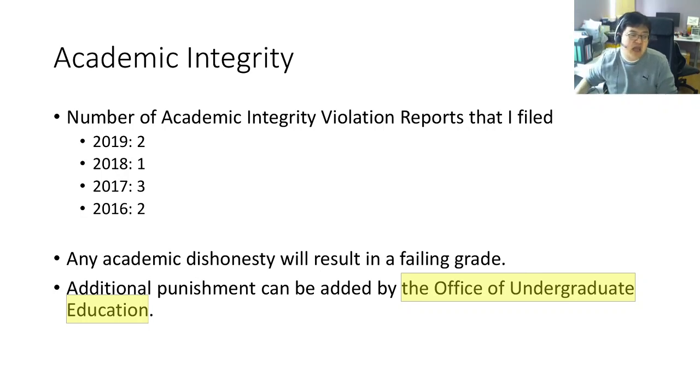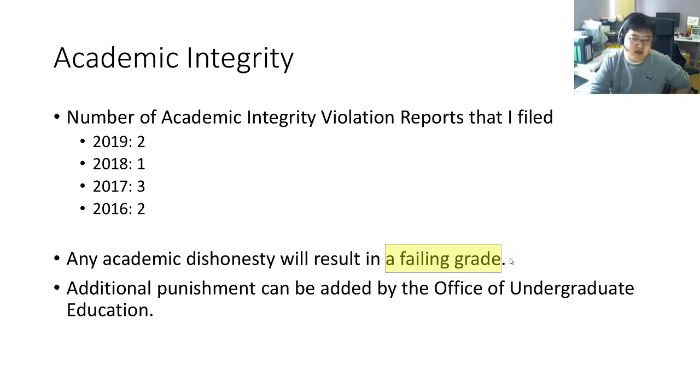Any academic dishonesty will result in a failing grade, right? You know what is cheating, right? Copying is not allowed. You have to do everything by yourself. And when you need help, you have to get the help from me or the GA assistant. So take it seriously. I take it really seriously. I will be very harsh if you are caught. By the way, a failing grade is just the starting point.